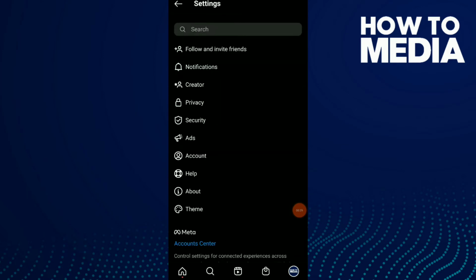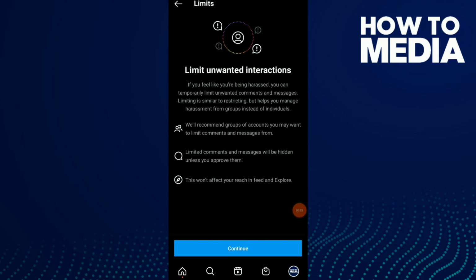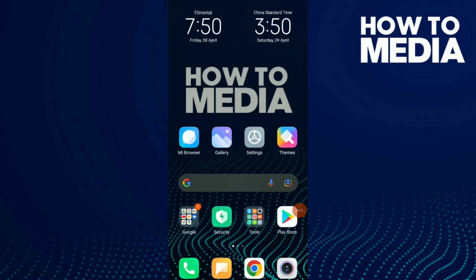Now click on privacy, click on limits, and click on continue, and now choose who to limit. For example, accounts that aren't following you, or recent followers, or you choose whatever you want. And click on turn on.